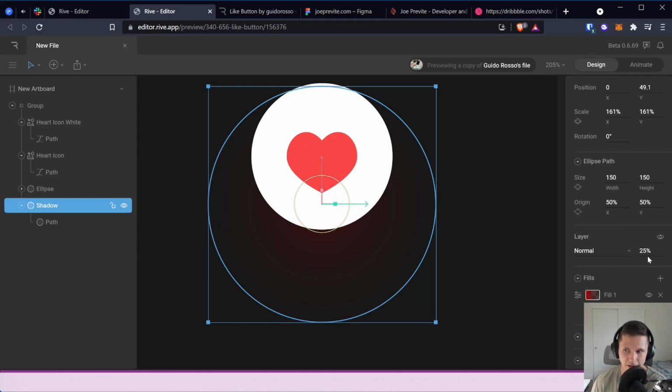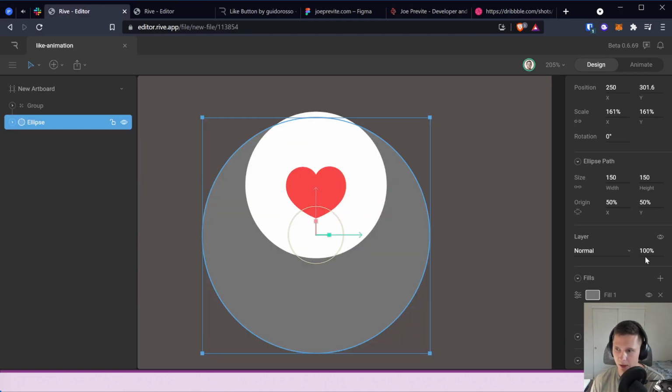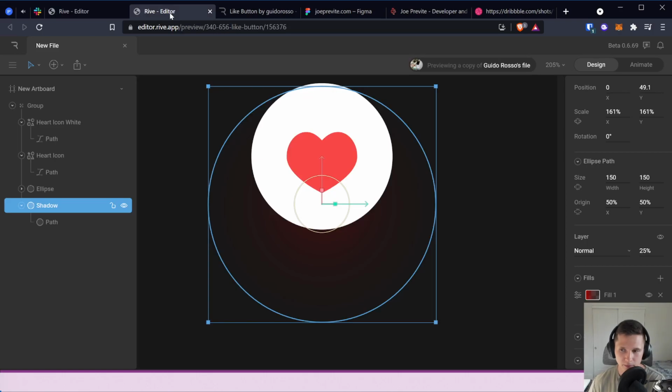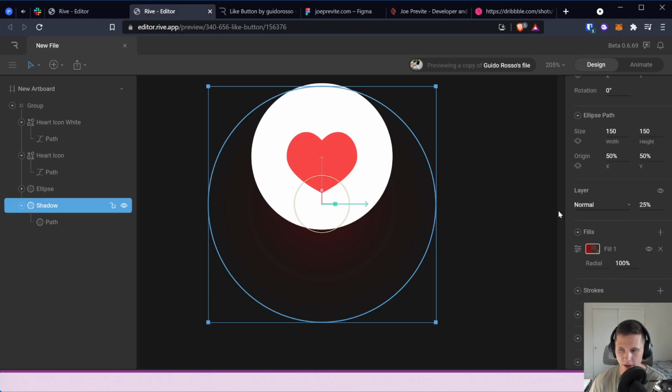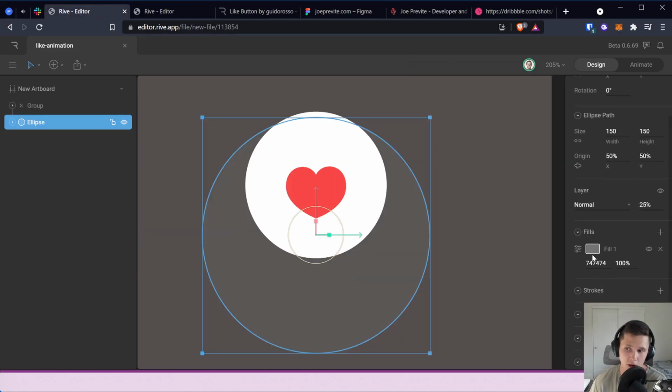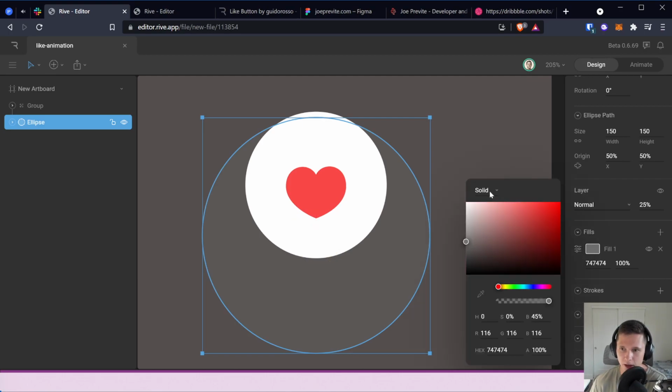We're gonna change the layer to 25%. So again, that's kind of like opacity, I'm guessing. Cool, so it's a little grayed out. Now we're gonna go back, we're gonna go to fills. So we're gonna add a fill. Well, it already has a fill. We're gonna click into the fill and change it from solid to radial.